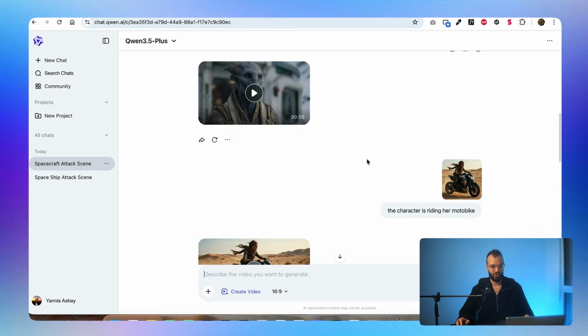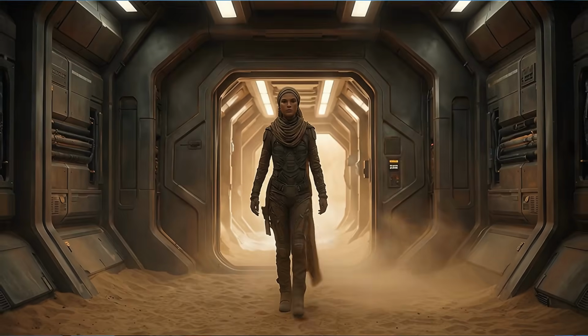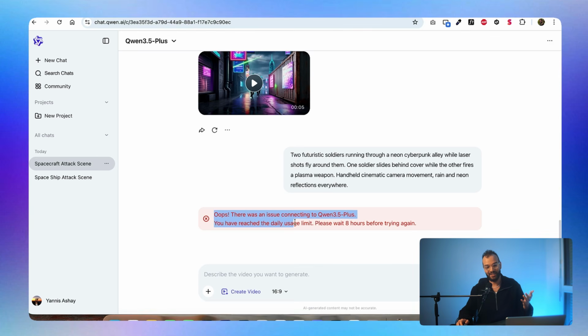As you can see, I've done a couple of generations here, and the quality is pretty decent for a free tool. I mean, it's 720p. The AI understands your prompt pretty easily. I generated some simple cinematic scenes and the results were usable. The main issue that I have is that there was a daily usage limit. I only generated 5 videos and I already had this limit, which is pretty short.